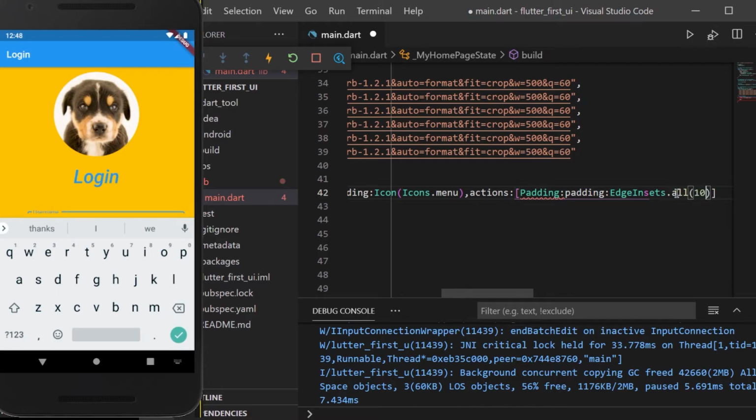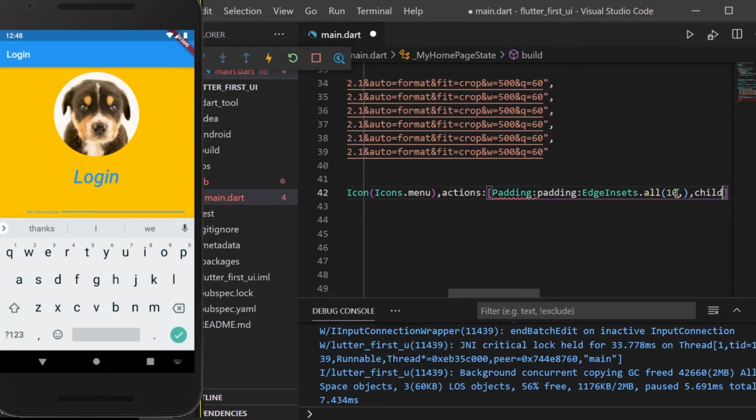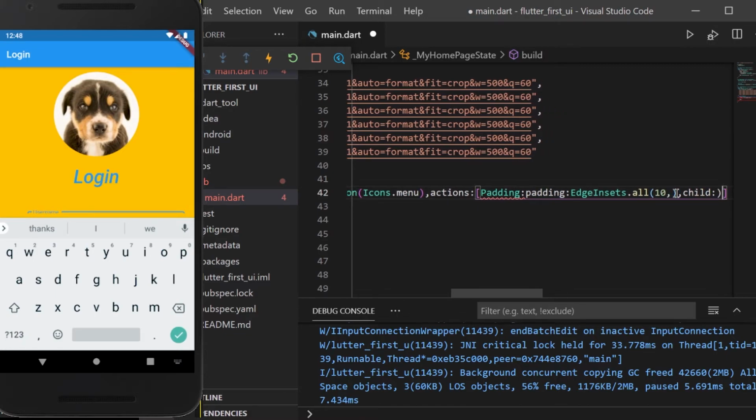And add a child to it. One error which is showing is that it is missing something. Yeah, so now it looks fine.